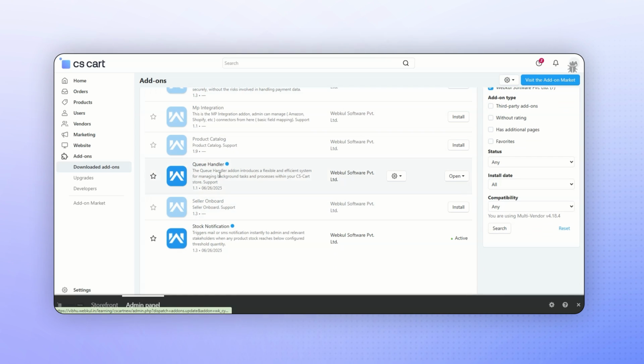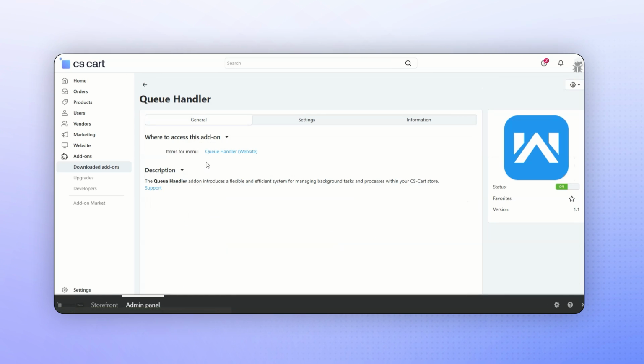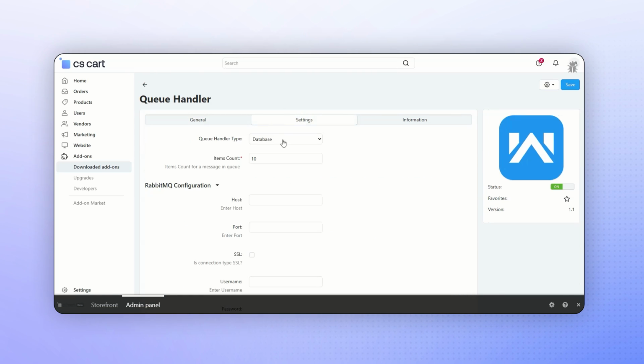Next, go to the Queue Handler section again to set up the configuration. Click on Settings. You can choose between RabbitMQ and a database. In this example, we are using the database option. The item count is used to specify how many messages you want to queue at a time. For example, you can enter 10 and then click the Save button.